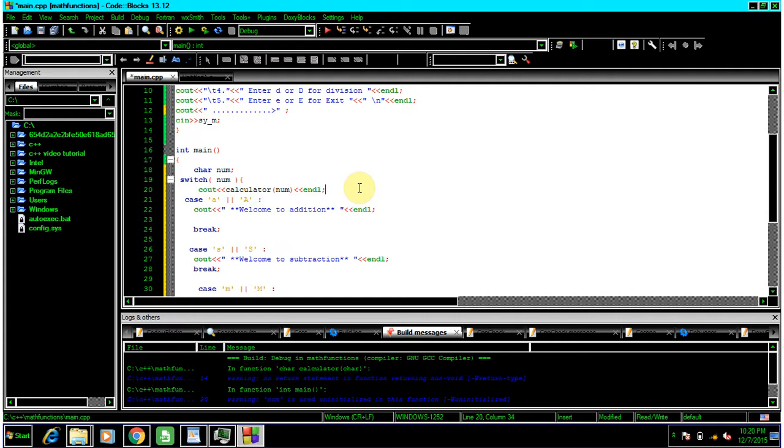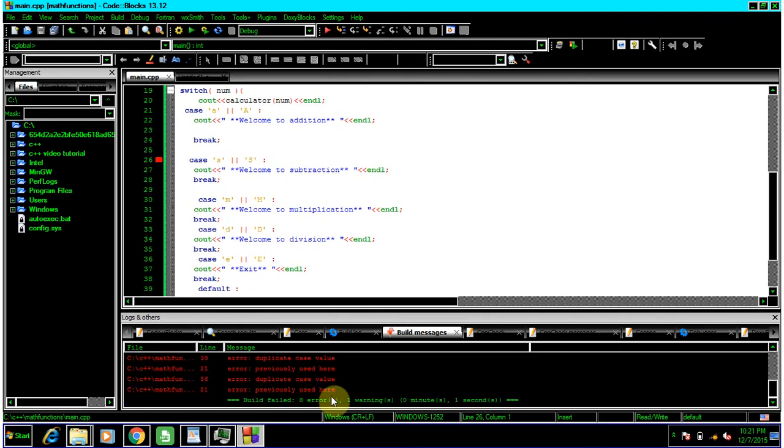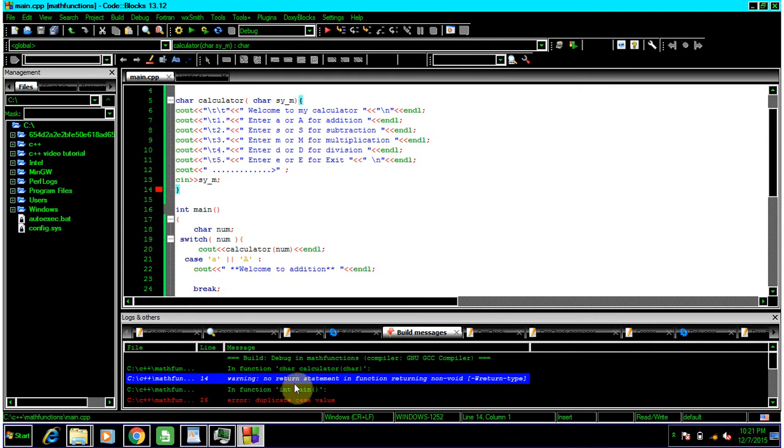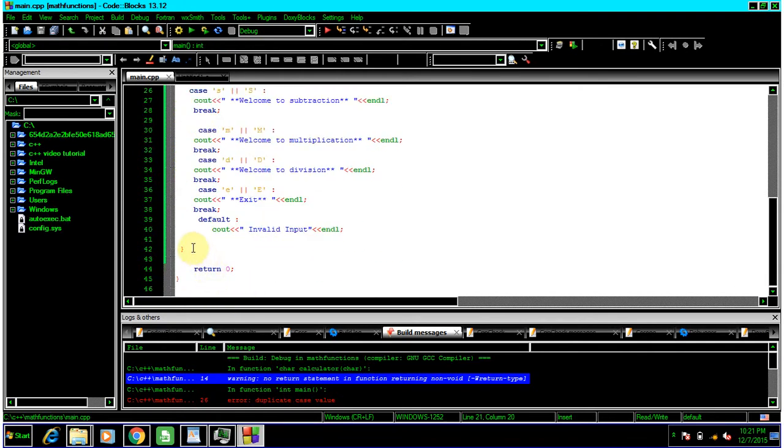Let me see what I can do. Okay, I'm sorry about what happened. Let's build and run. Okay, we have a problem here. What is it saying? How many errors? That's quite a number of errors. Duplicate case value. Okay, what is this duplicate case value? Warning, no return statement. Why is there no return statement? Return zero.